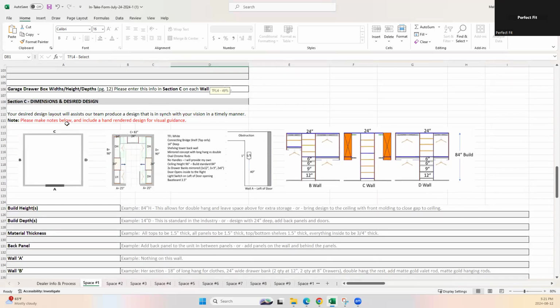The section that we are going to talk about next is the dimensions and desired design section. This is where we do need to understand your space's layout, how many walls there are, what do you see that you want for design on those walls? Are there inspiration photos you want to share with us? We welcome all information and feedback for your desired design layout.